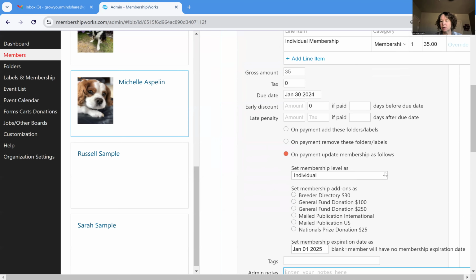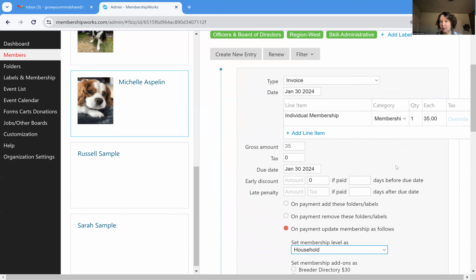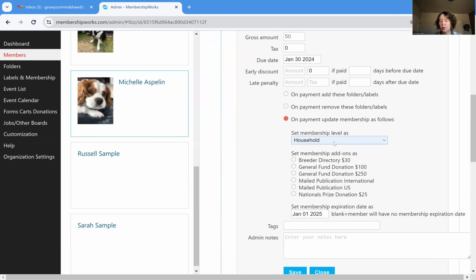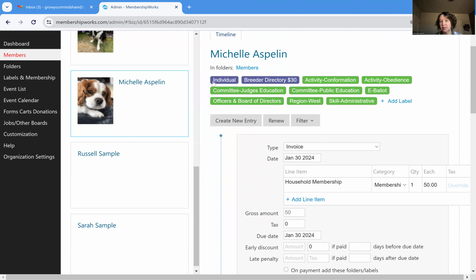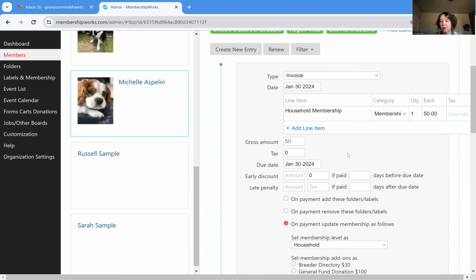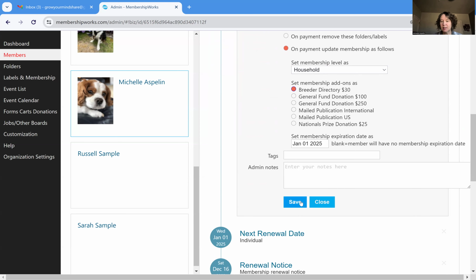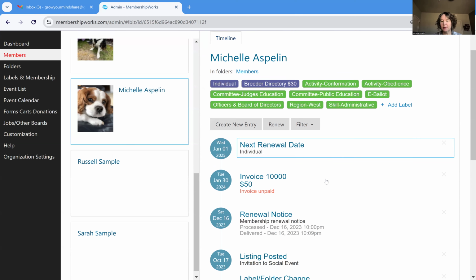Maybe I wanted to go to the household membership. I could change that. Maybe that amount is $50. So change the amount of my invoice, and I can put household membership in there. So now my current membership level is individual and the breeder directory for 30. So when I renew, I will be bumped up to household, and let's go ahead and keep that breeder directory in there. So then I click save. So now I've created the invoice.